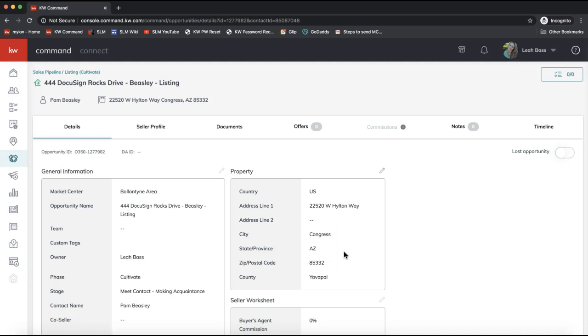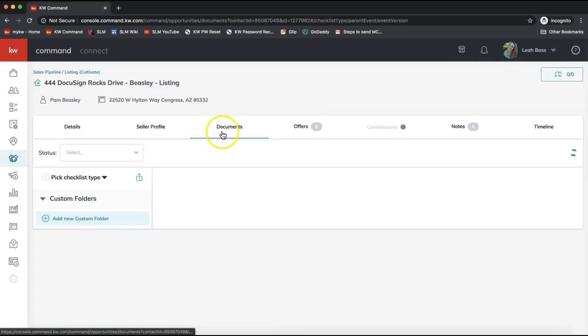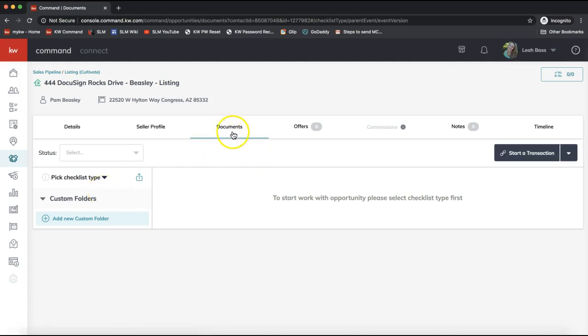The next logical question is, how do I get into DocuSign? To do that, we would go to the document section right from the opportunity. So I'm in my opportunity and I clicked on documents. I'll come back to what this document section does. It is to submit documents to your office for review. But more importantly, for this point in class, it is how you access your DocuSign account from KW Command. Again, in my opportunity, I clicked on the documents section, and on the right-hand side, I'll see a box that says Start a Transaction.